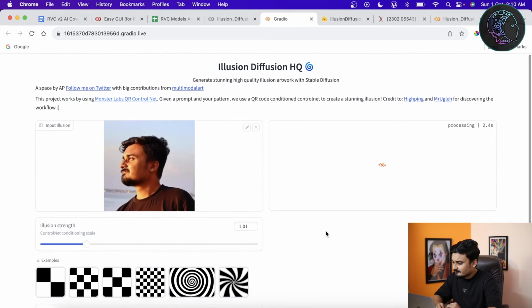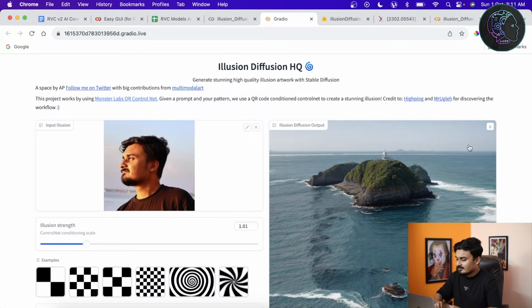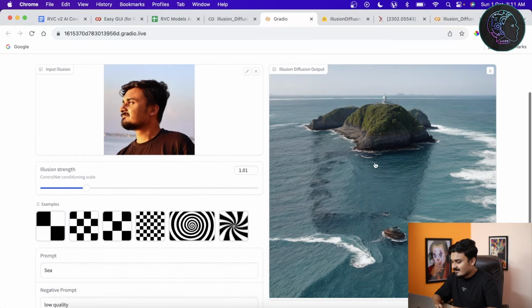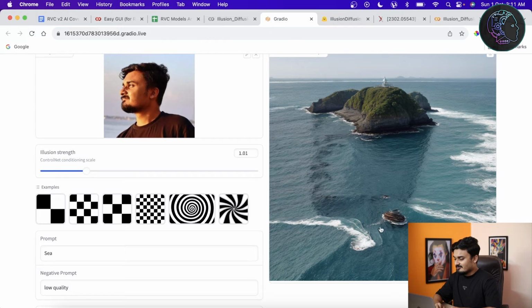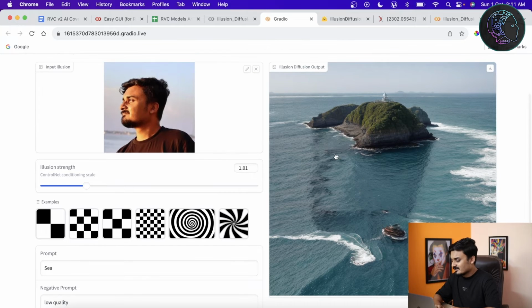Here there will be no queue because you are running it locally in your Colab. It will still take some time, a few seconds. Once it's done, I'll show you. Okay guys, as you can see, it has generated, and this is how it looks. Again, it has generated the same image, and with the illusion strength a little higher, you will see that it's easier to tell that it's my image.